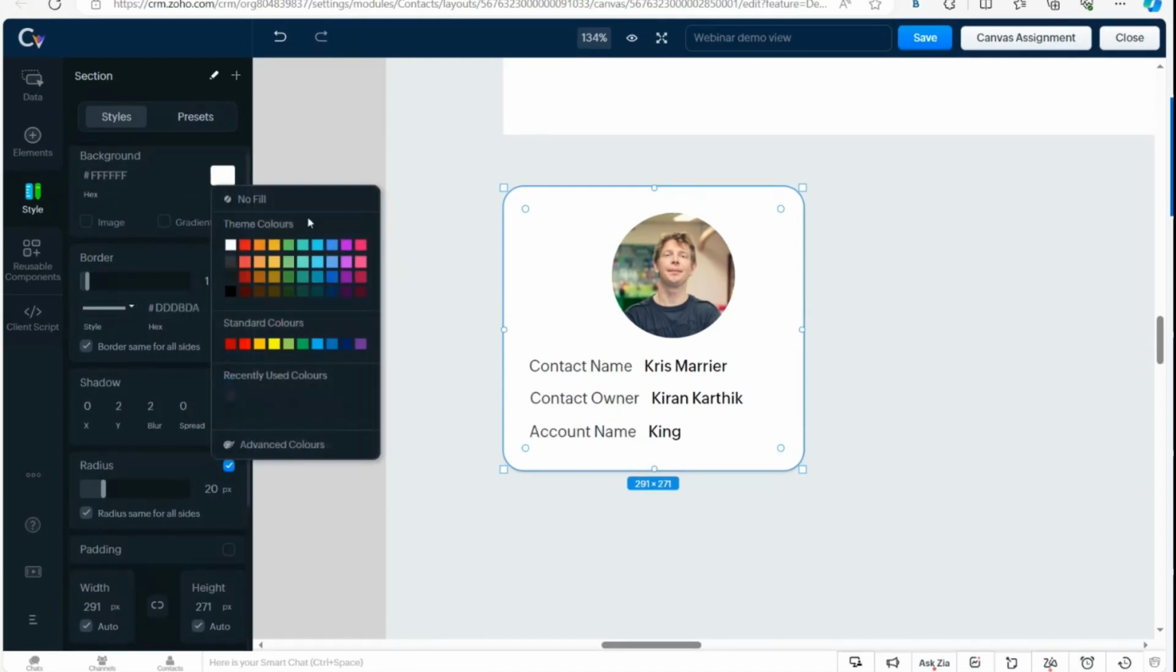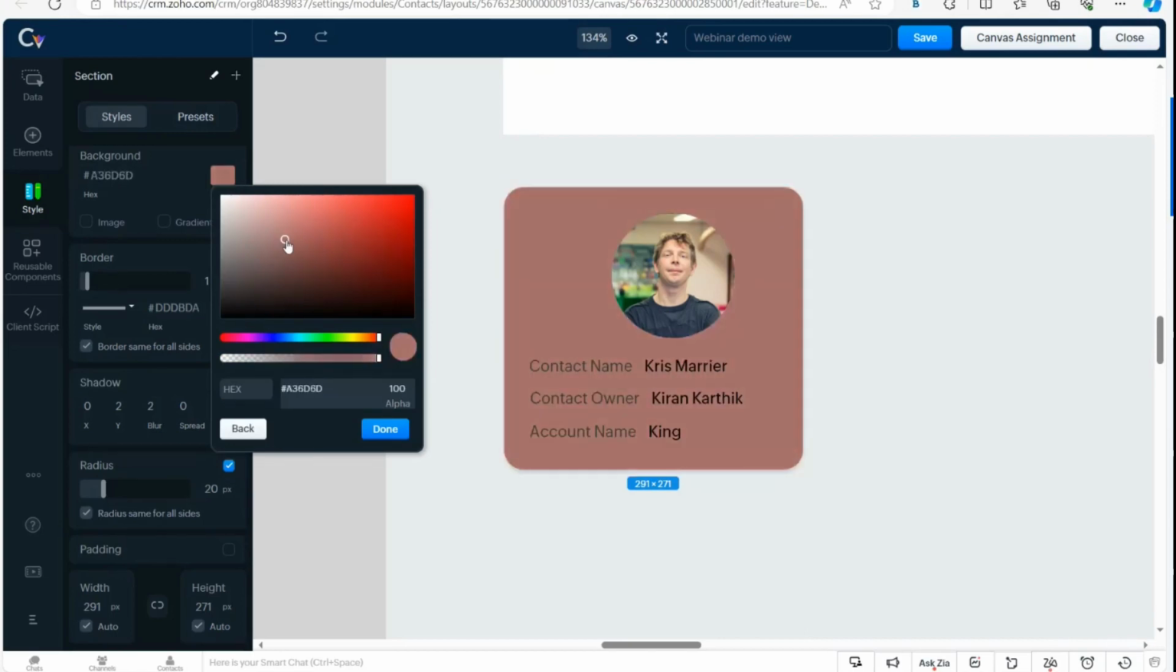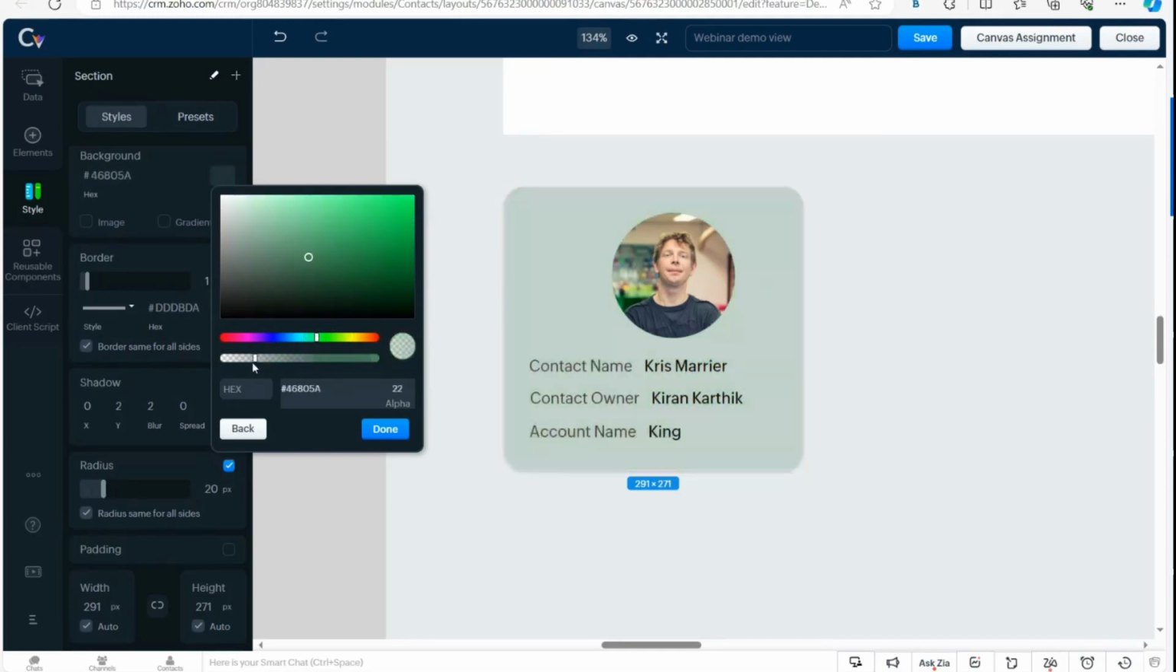Then we have the advanced color picker, which will now give you a live preview of the color you've chosen. So even before clicking done, you'll be able to see the effect of your changes. This doesn't just apply to color, it applies to all styling changes in Canvas. And this is very helpful for getting our work done quicker.